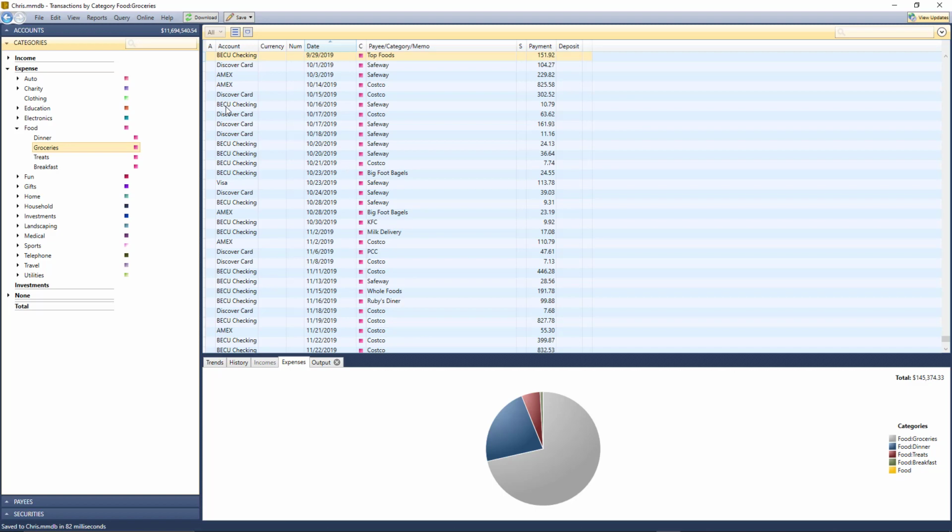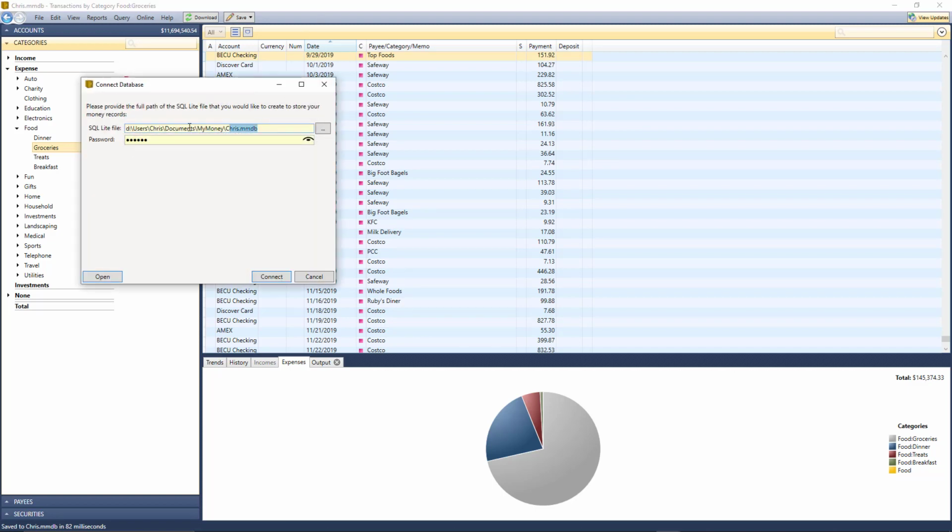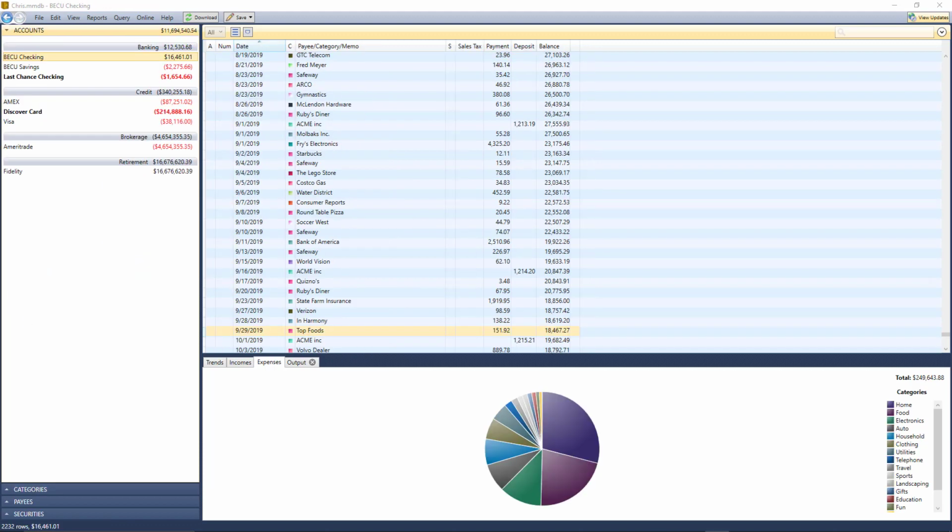When you save this file, it is just saving to this database here. This is a single file database, and it's a SQLite database actually. What that means is you can actually have multiple money.net files on your machine. You could have one for your personal accounts, you could have one for work, you could have as many as you want. So that's it, a quick tour of mymoney.net. I hope you enjoy it.